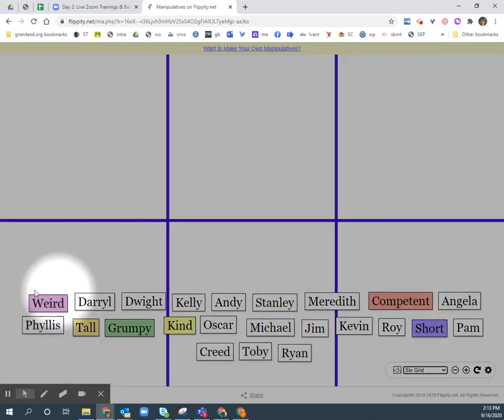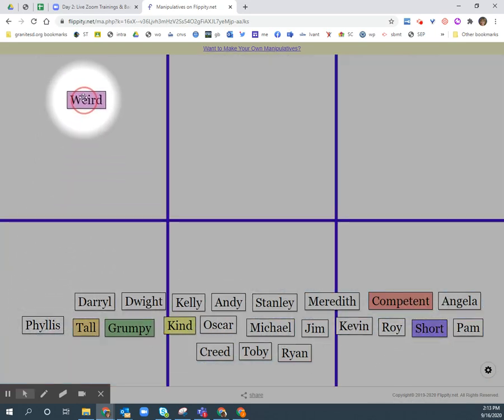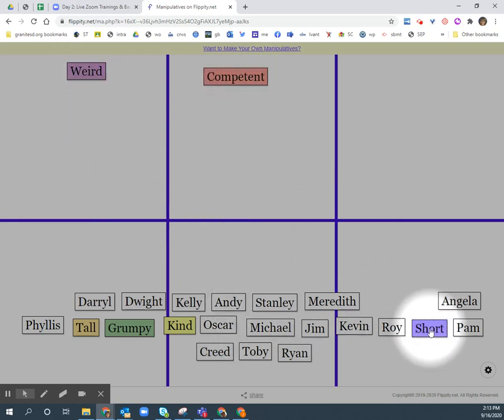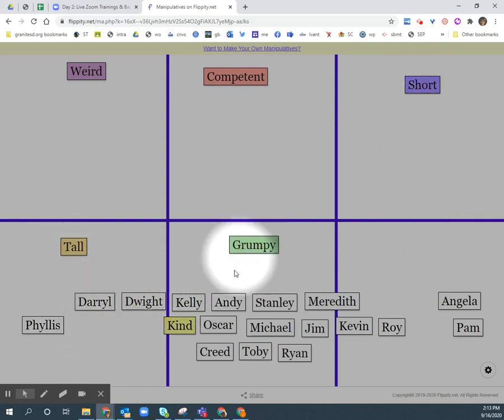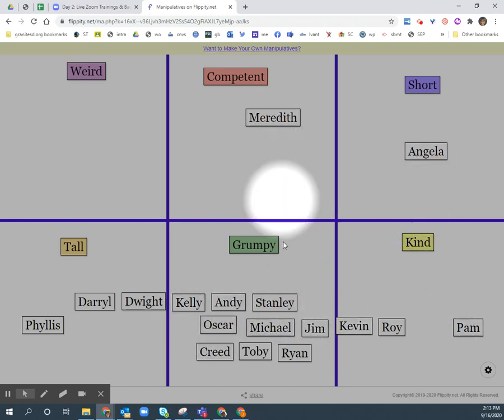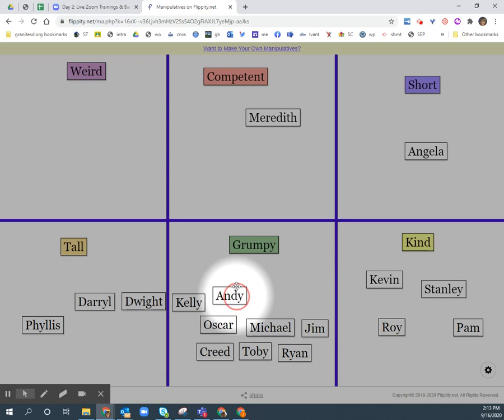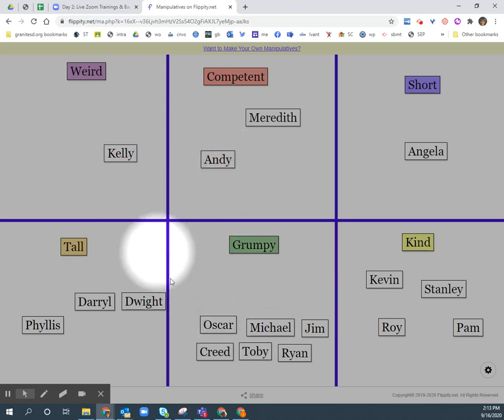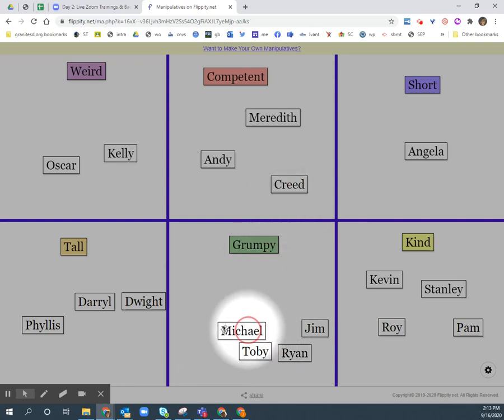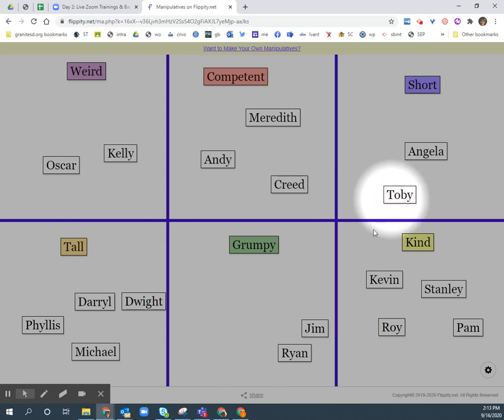Anyway, going back to the 6 grid, if you train your students to put the colorful ones as the labels for each box, and then they take the white objects or words and put them in the correct category. I'm going to put more people in kind than there are in grumpy, because I don't think a lot of people want to be known as grumpy. We'll have a couple of weird people, some competent, some tall. Let's get a couple of short people up there, and we'll just have Ryan be the grump today.